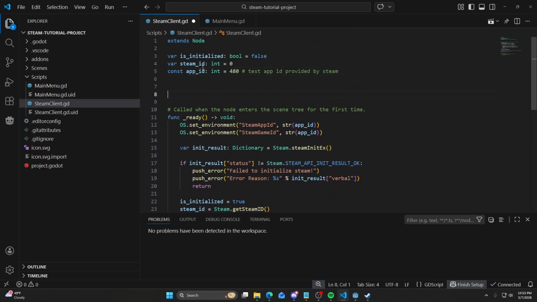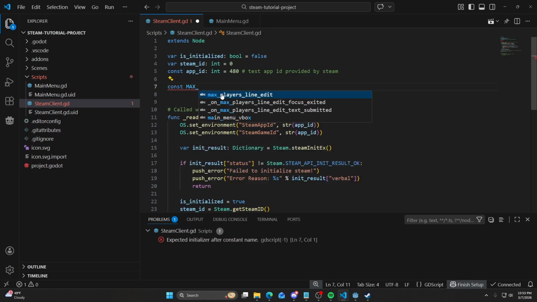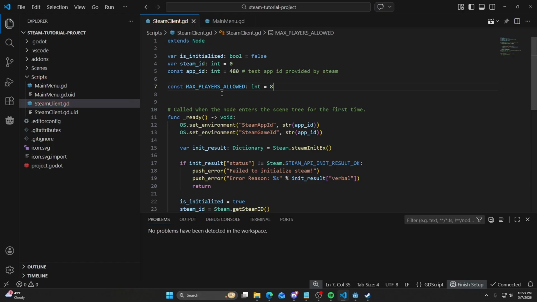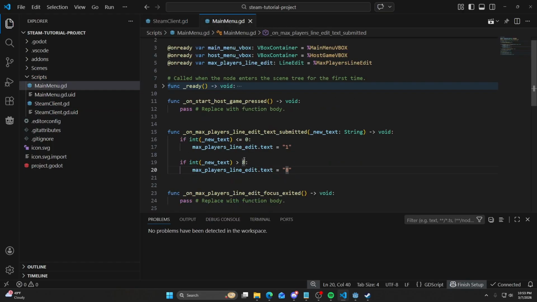We could have a const section, or this is going to be like a lobby section. Const max players allowed is of type int equal to 8. I'll do 8. You can do whatever you want there. You don't have to do 8.